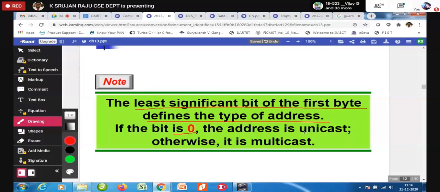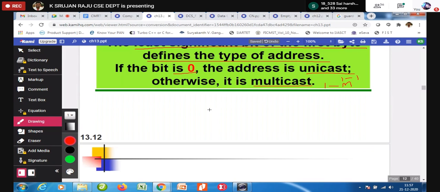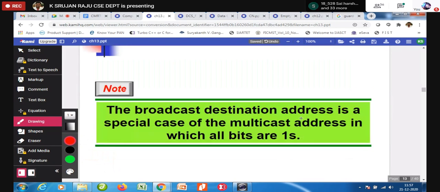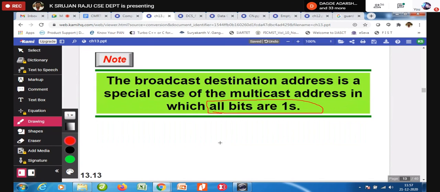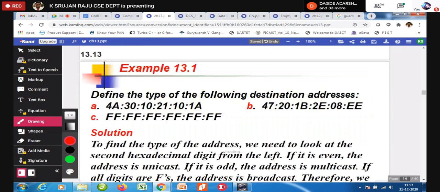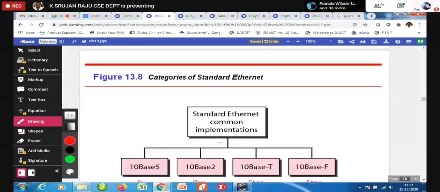If the bit is 0, that is a unicast. What is a unicast? Unicast is 1 to 1, and otherwise it is a multicast, that is nothing but 1 to many. Okay. Now, a broadcast is going to contain all ones, all bits are ones, and we are going to call it a broadcast. That is nothing but, irrespective, for everyone we are going to send it. Okay. So this is an example which we are going to have over here. You can have a look at that.